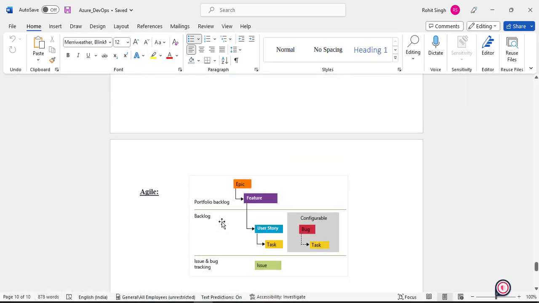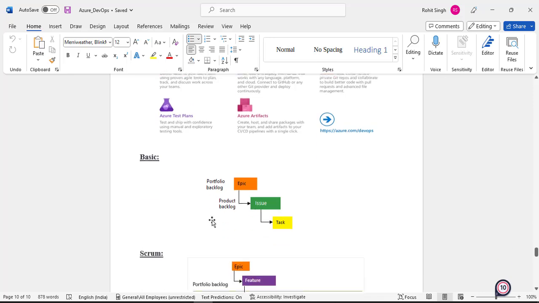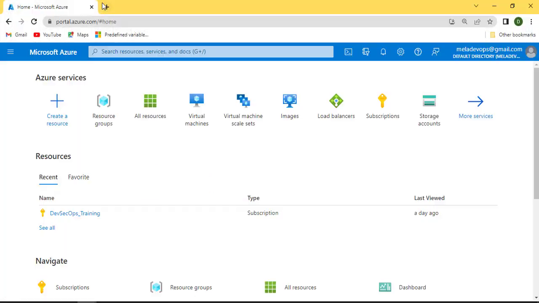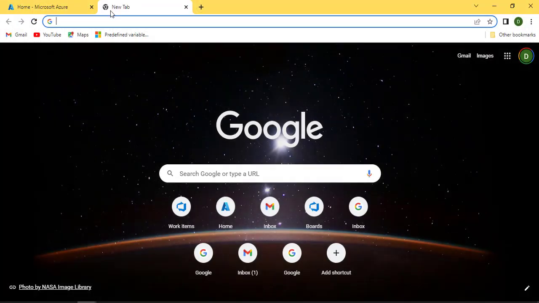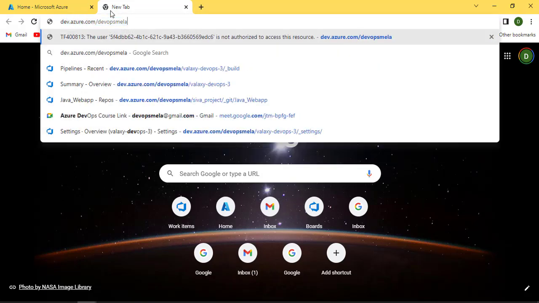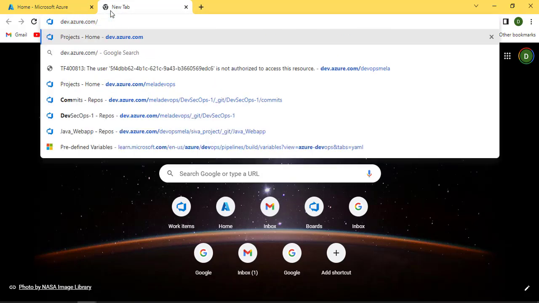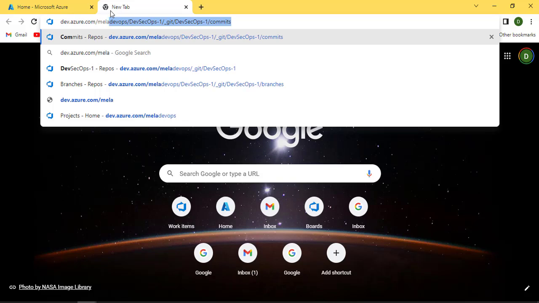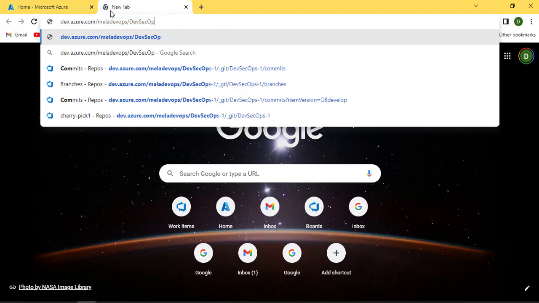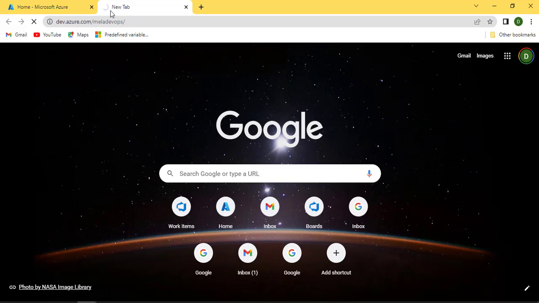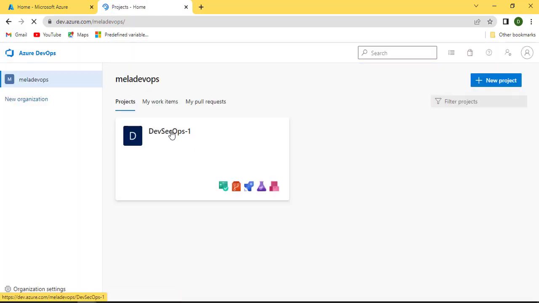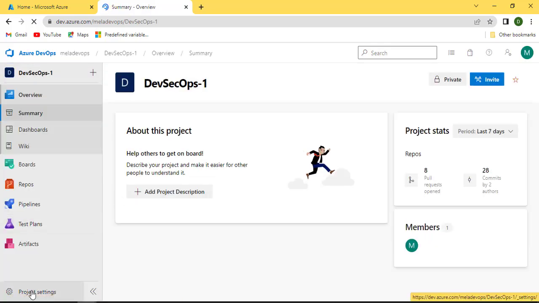Okay, before I jump on and explain all this, let's go back and create a project on Azure DevOps. Let me use this account, Mela DevOps. So this is the project which we have created, guys. When we created this project, I selected Git and I selected the work item process Basic over here.